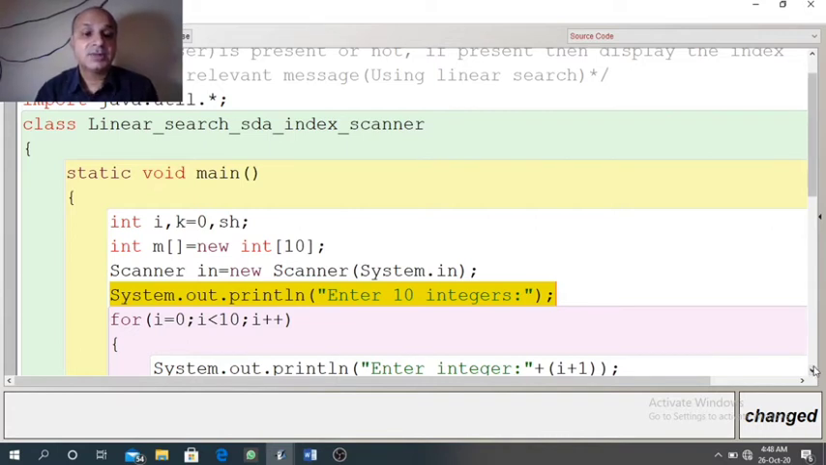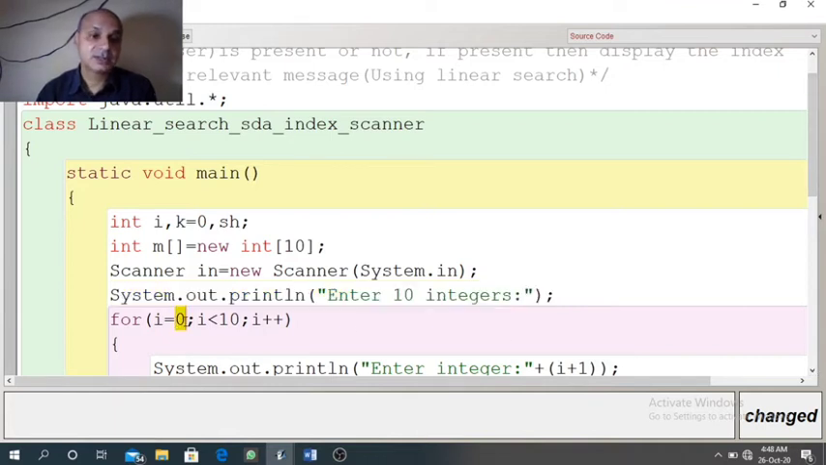These 10 integers will be stored in the array, and you know that indexing starts with 0 in the array. So the first element will be stored at 0 index, and the 10th integer will be stored at index 10 minus 1, that is 9. That is why our loop will run from 0 to 9.